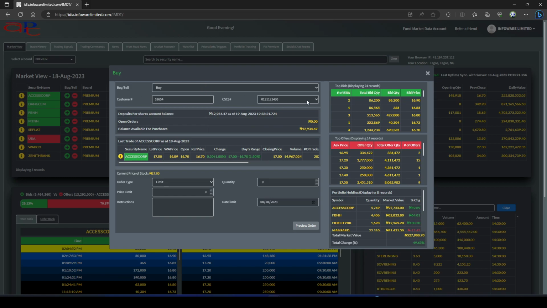In this case, a buy. I see exactly what's going on. I can still see the bid offers right here. I see the Access Corp, a quick summary, and I can select what kind of trade I want to make, whether I want to make it a limit order, specify my quantity, price limit, and let's go ahead and execute my trade.